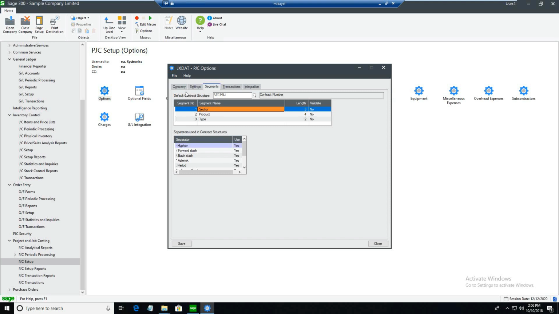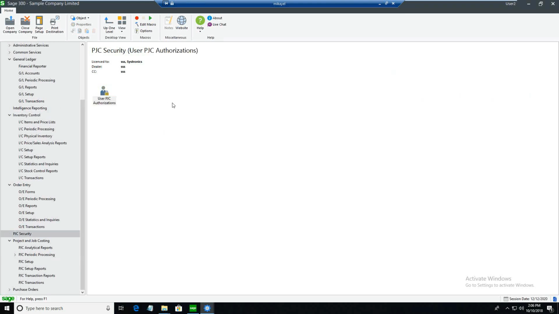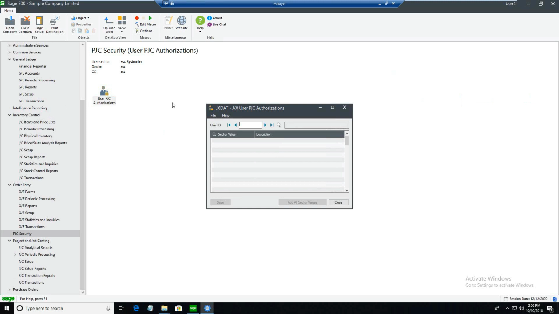After activating the application, you need to use the JX user PJC authorization screen to assign segment values to users in order to enable them to work with contracts. If you do not configure user authorizations after activating the application, no user will be able to access or use in transactions contracts that contain the restricting segment in their structure. However, all of the PJC reports will be available for all users with no restrictions. These reports will print all contracts in the selection range.